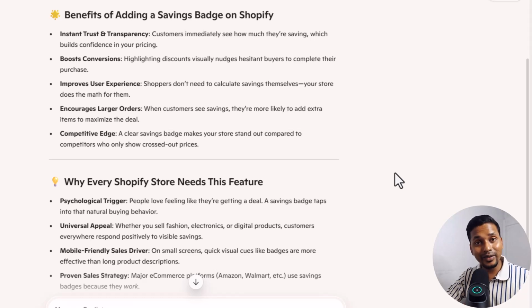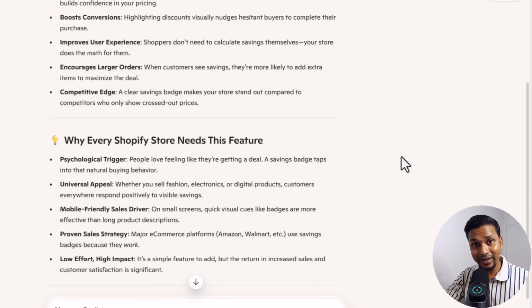Mobile-friendly sales driver. On small screens, quick visual cues like badges are more effective than long product descriptions. Proven sales strategy. Major e-commerce platforms like Amazon and Walmart use saving badges because they work. Low effort, high impact. It's a simple feature to add, but the return in increased sales and customer satisfaction is significant.